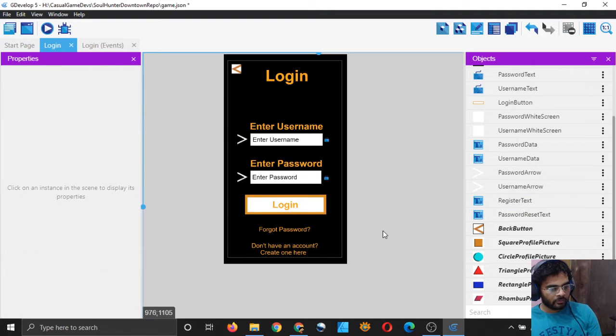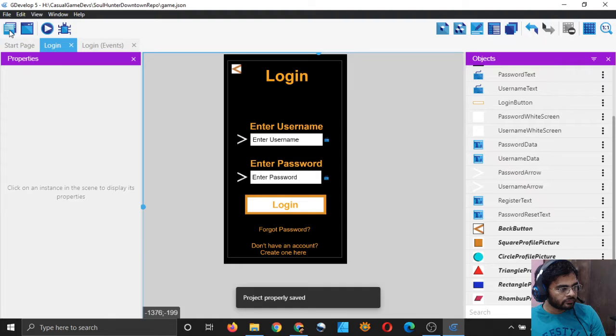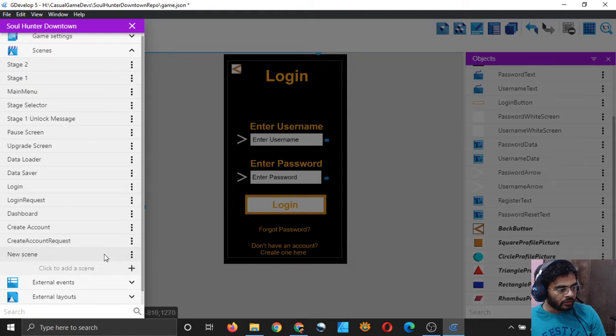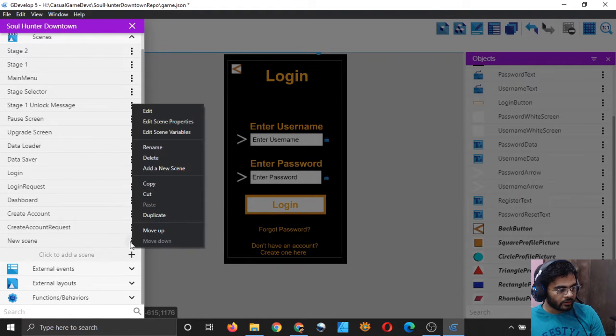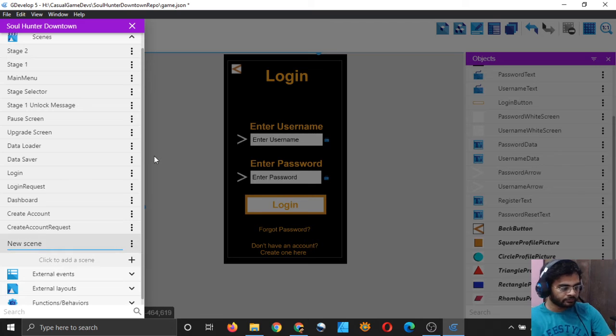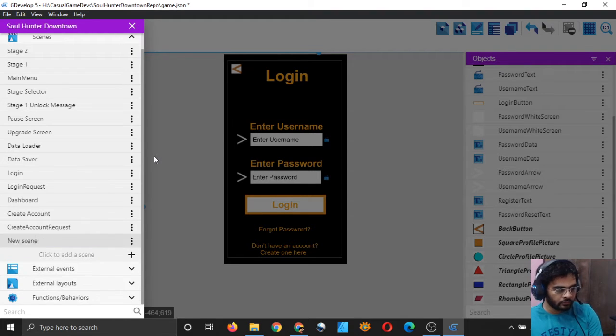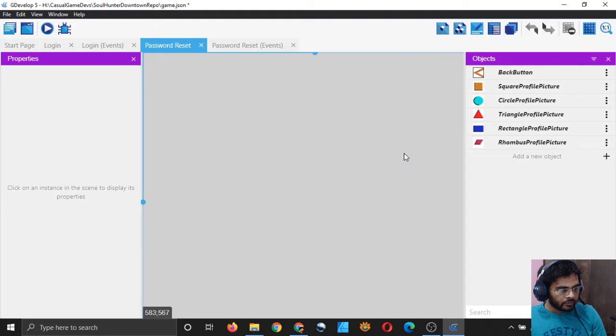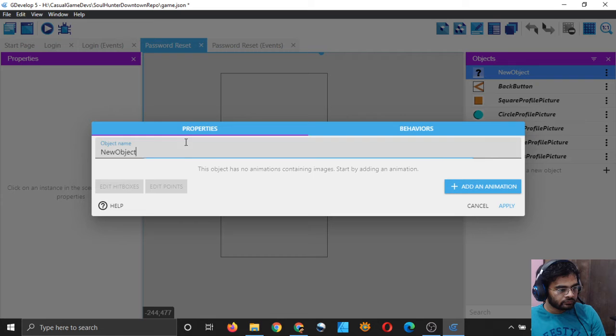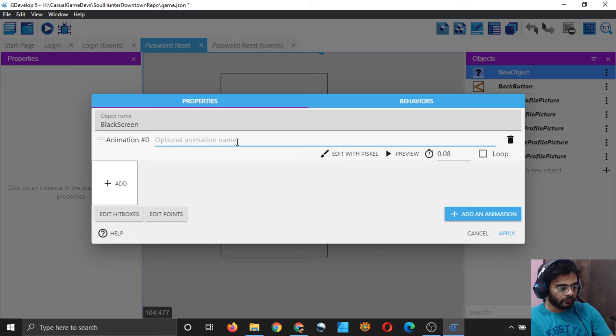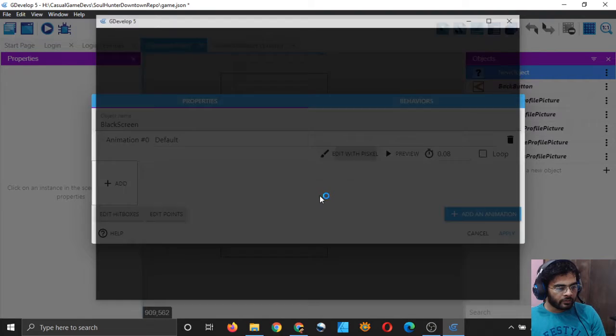So I will now make a password reset scene. I will click to add a new scene, and I have the new scene. I will rename it to password reset, right, and I will open it. I need a black screen here. Add an animation default and edit with Pascal.